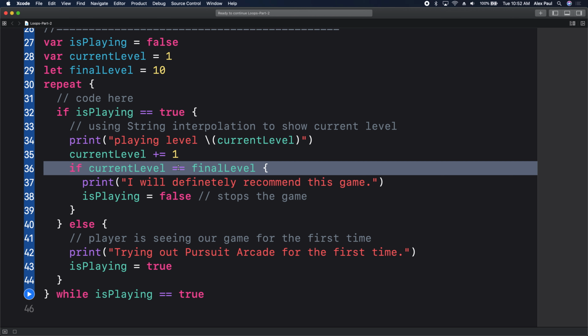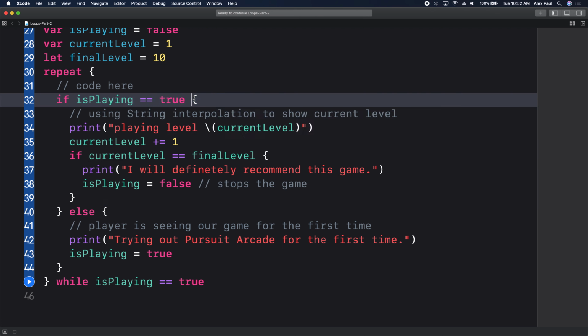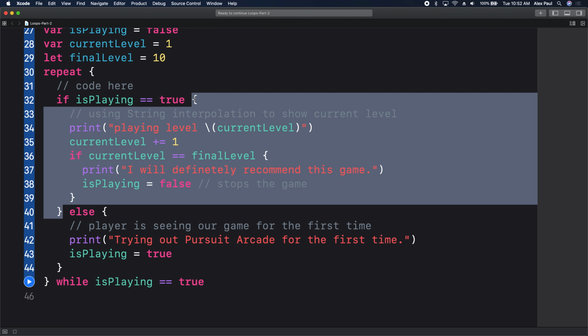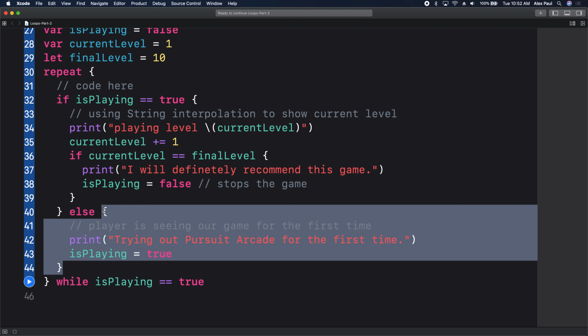Can you just show which curly brackets we have to watch? Okay, so the body of the repeat is the entire body until the while. So it's repeat while, right? The first if is lines 32 to 40, inside the curly bracket. Inside that has an if as well, which is checking to see if you're done playing the game. And then we have our else block outside. So far, so good?